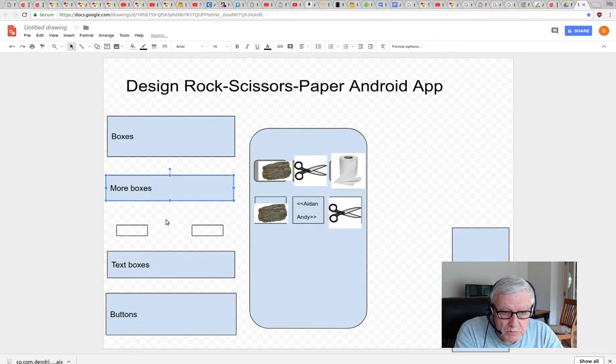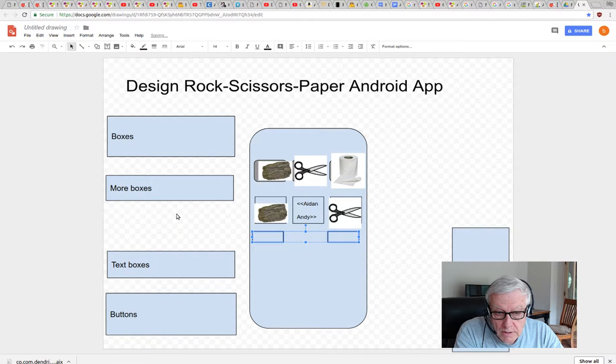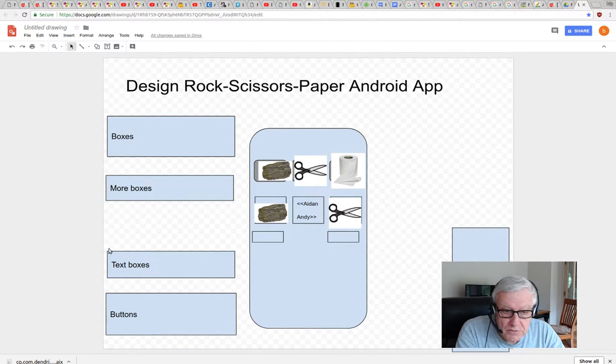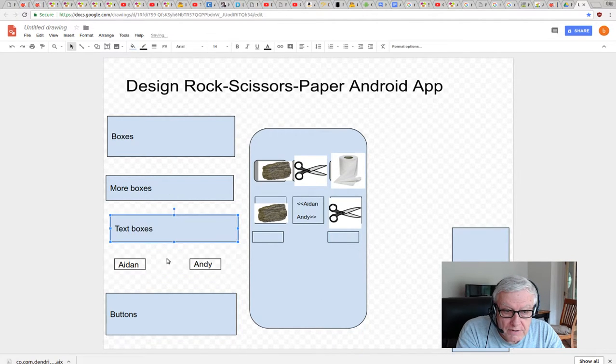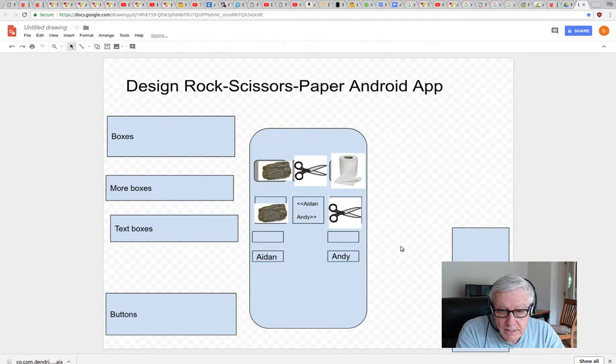More boxes. What do we want to do? We'd like to keep a score. So we'll put the score on Aiden's on the left, and we'll put the Android app on the other one. And just for the grins and chuckles, we'll identify it as Aiden's score and Andy's score. So that's the whole design, at least, and you can appreciate that you can make it any way.